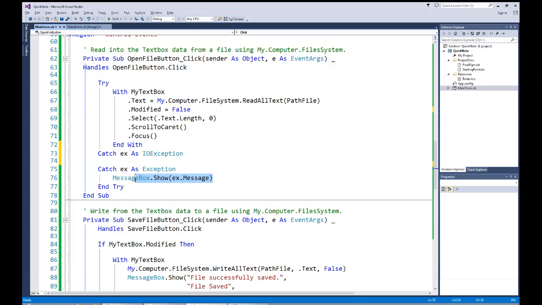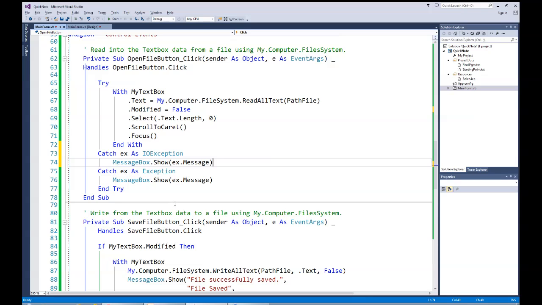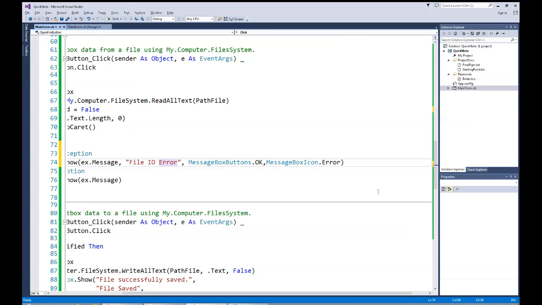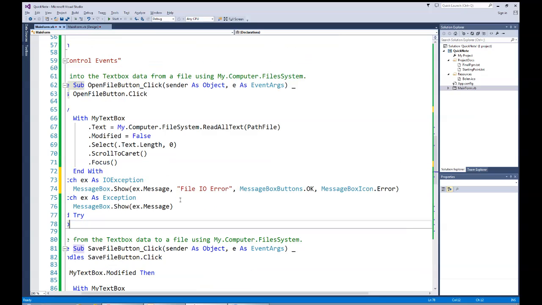And so I'm going to sort of steal from down below here, do a copy, pull it up here, and paste it. But now I'm going to be a little bit more detailed on what I'm going to give to the user. In this case, not only am I going to give them the message, but I'm going to give a little caption to what kind of message we have. It's file I/O error. And then I'm going to have the message box OK button, and I'm going to give it a message box icon error. There we go. So this one will be one.